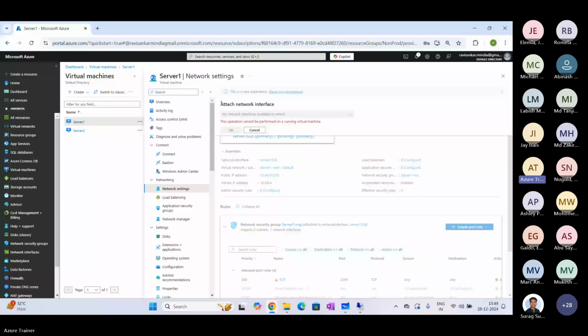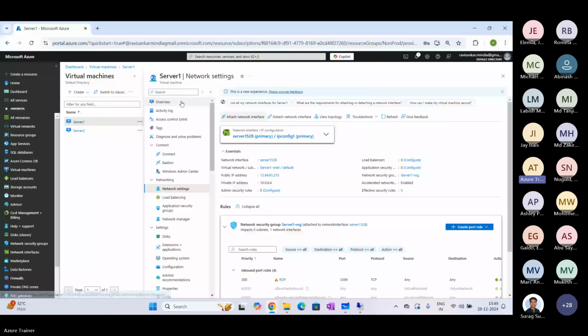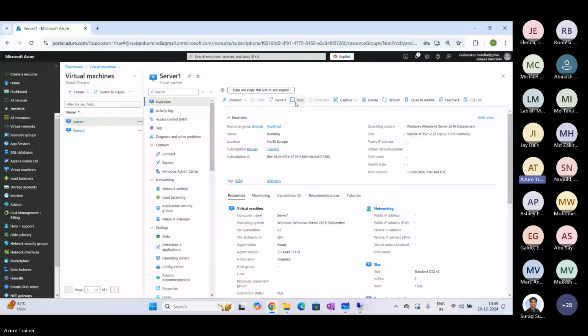One important point: when you want to add an additional card, you can see a message that the operation cannot be performed. That means if you want to attach a network interface card, first of all you need to move your computer to a stopped state. You need to stop the computer here. Only then can you add an additional network interface card.